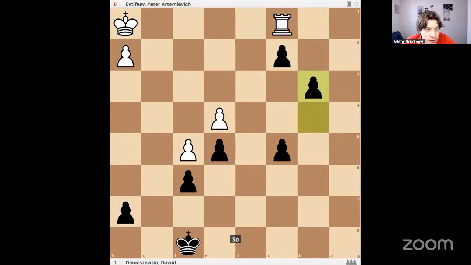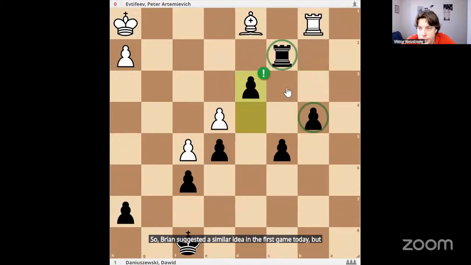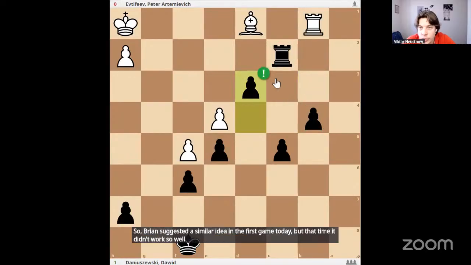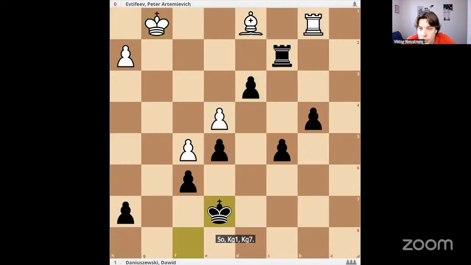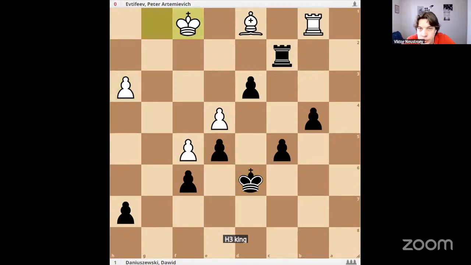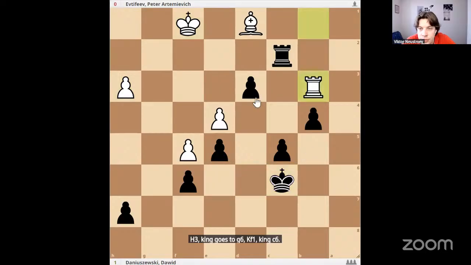So Brian suggested a similar idea in the first game today, but that time it didn't work so well. This time the pawns are far advanced. So king g1, king e7. h3, king goes to d6, king f1, king c6. Rook b3, but well, now if we do this, we lose there.